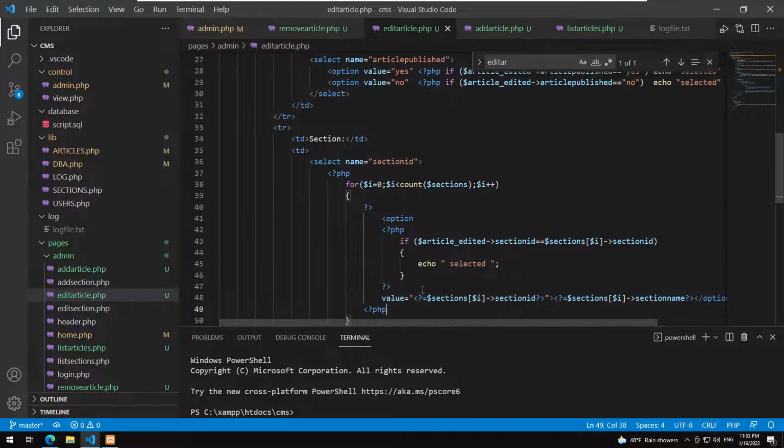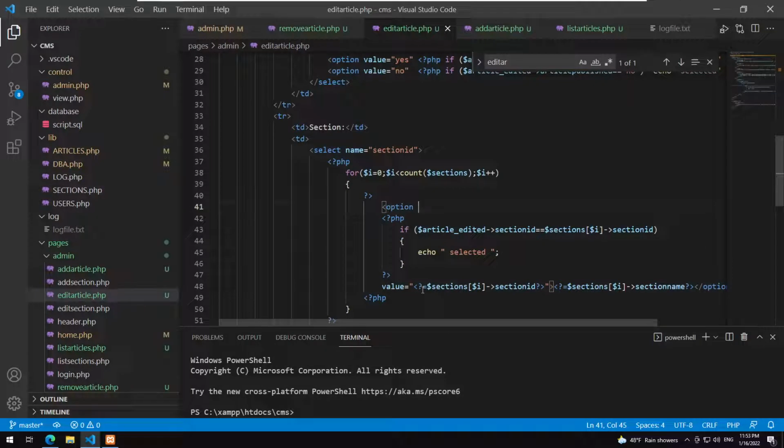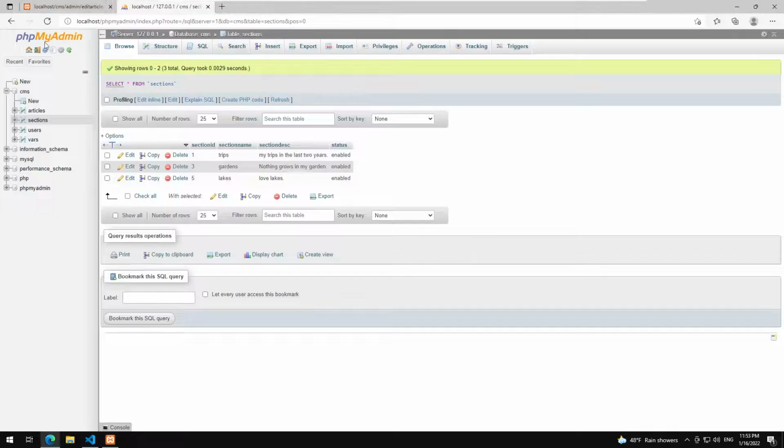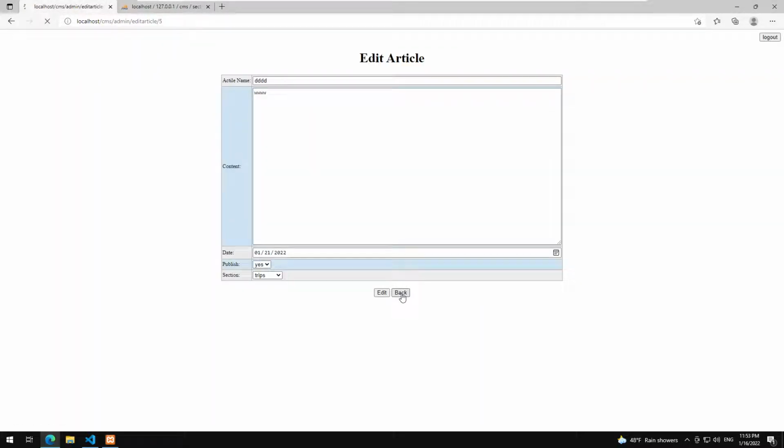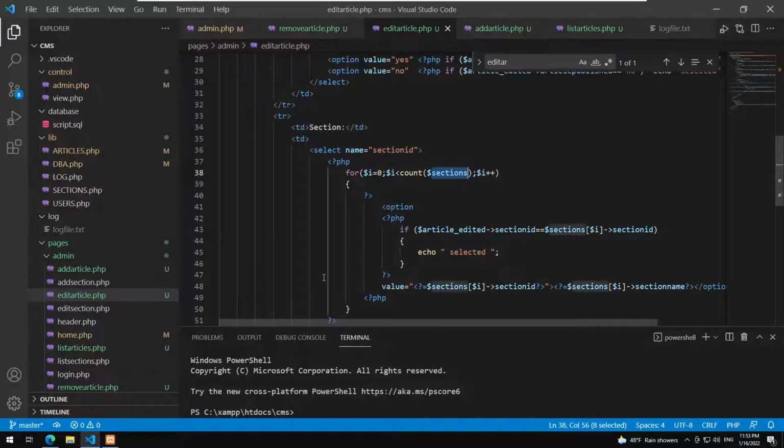Okay, so what this does is basically inside the option tag, if I find a matching section ID, because this is looping on all the sections, it will output the word selected, which would result in making the correct entry being selected in the user interface. So after updating this, I will go back and press edit, and you can see now this is lakes. So this got set to the correct value, as you can see. Very straightforward. Okay, so this one has been finished.